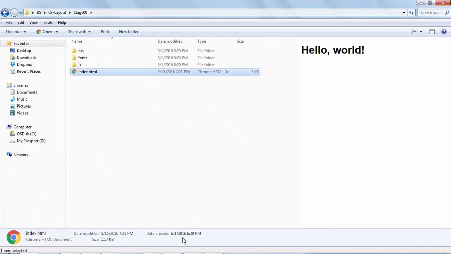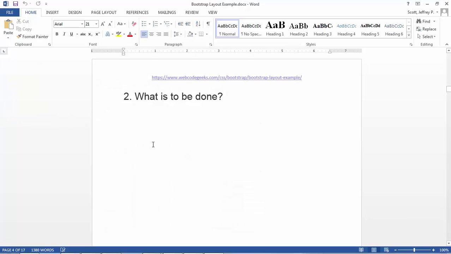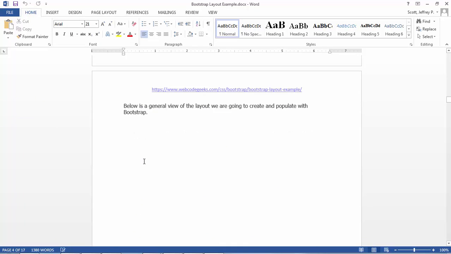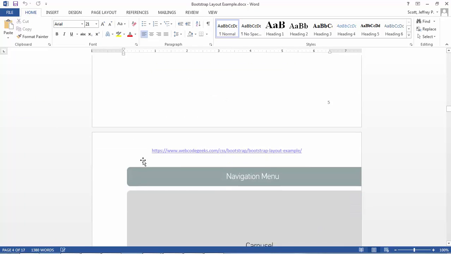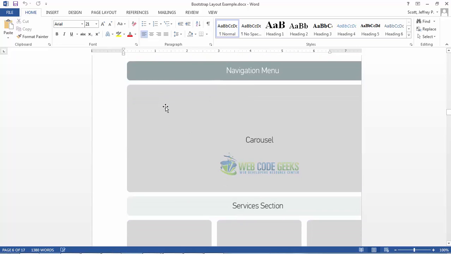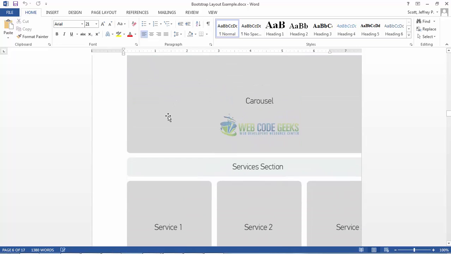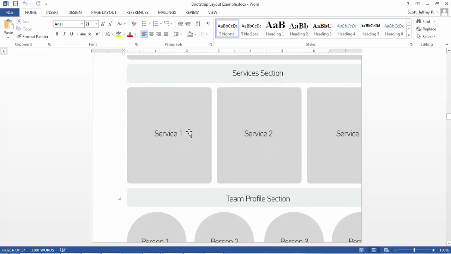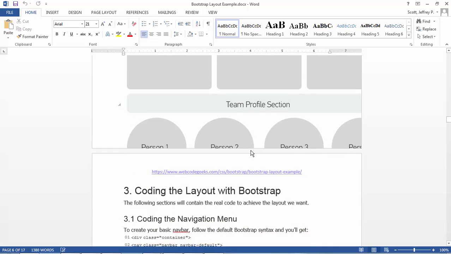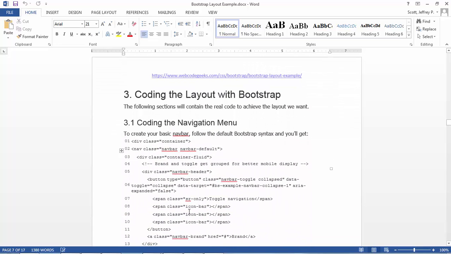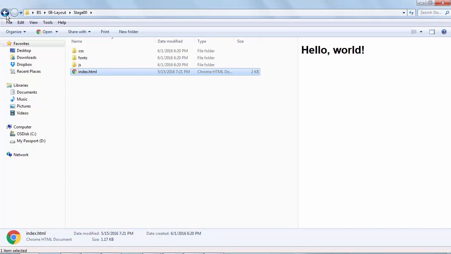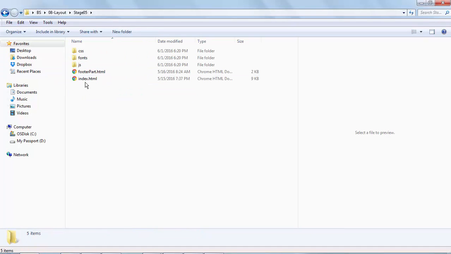Okay, so when they say in here what is to be done, it says below is a general view of the layout that they're going to create. Well, this is what it's going to look like. You have a navigation menu, carousel, 3 different areas for service, a team profile section. So again, what we will build toward in the last iteration of this is this. Hopefully you remember this.